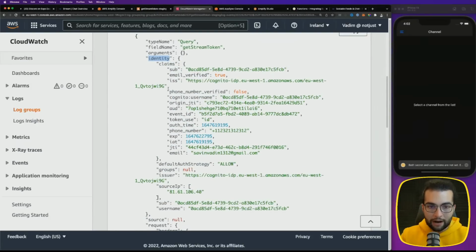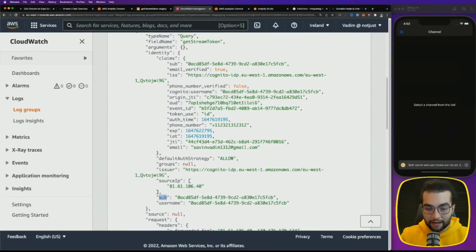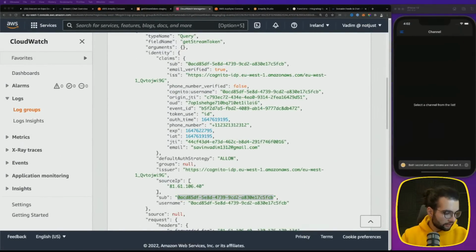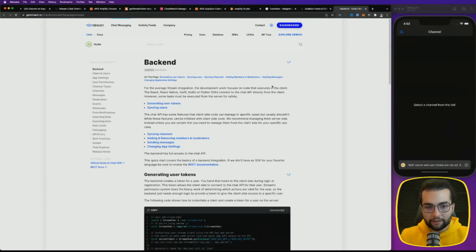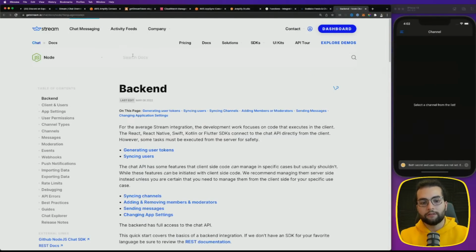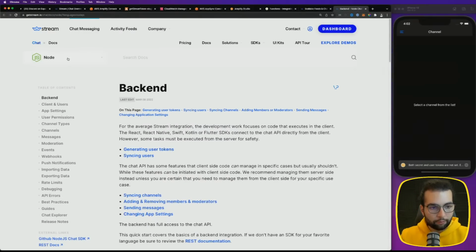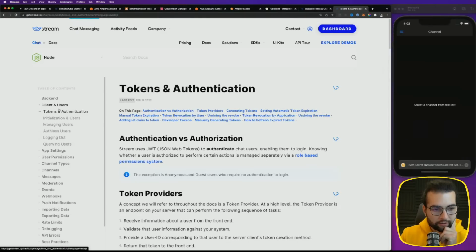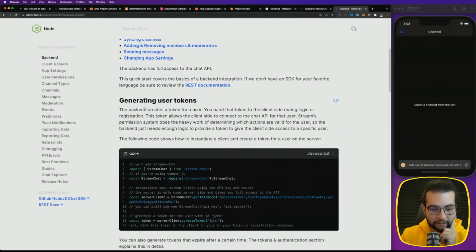Because now from our Lambda function, we can get this sub, which is the unique identifier of a user, and we can right away encode it. How are we going to encode it? We're going to do that using the StreamChat SDK for Node.js. And if we go to the documentation for Node.js, there is client and users, token and authentication, or even in the first one, backend.